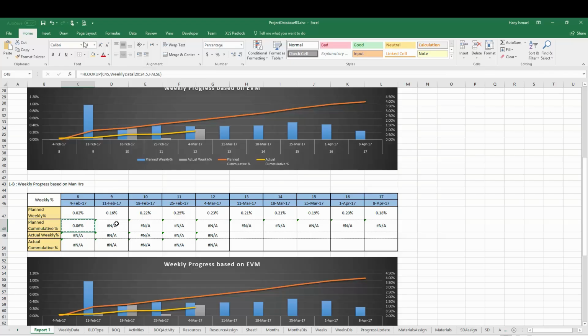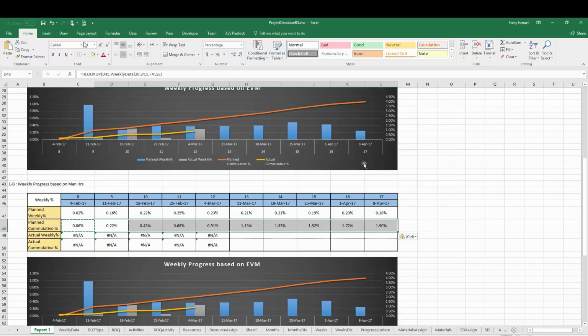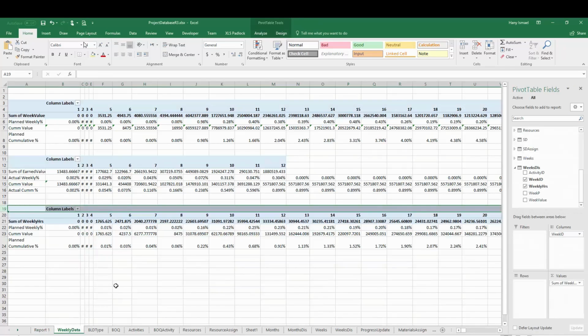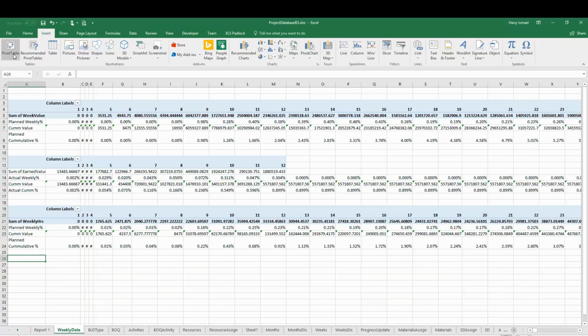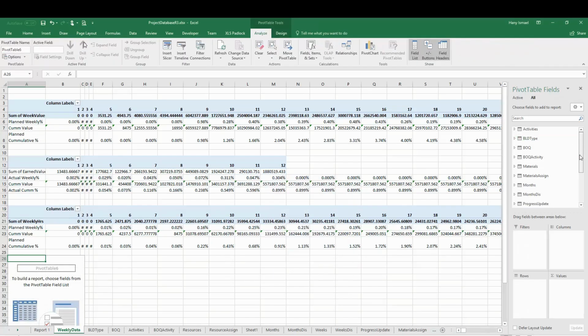Copy, fx. Here we just want to change this one to 20 up to 24. No, in that case we need the actual. We didn't do the actual yet. So I'm going to insert pivot table from progress update.